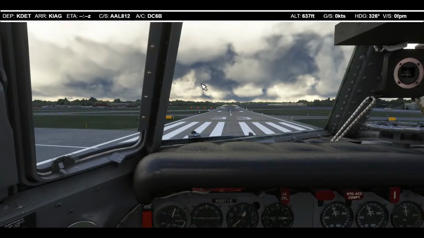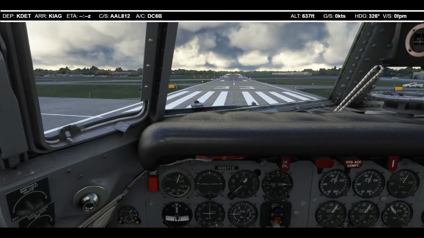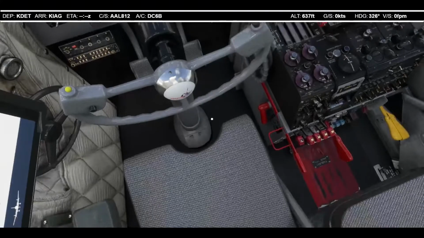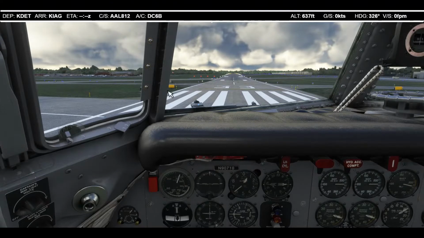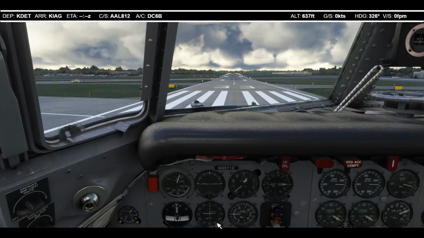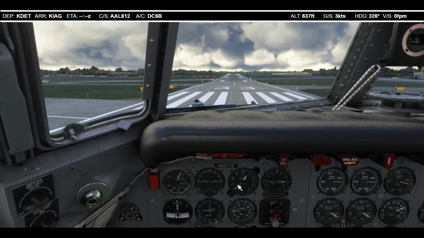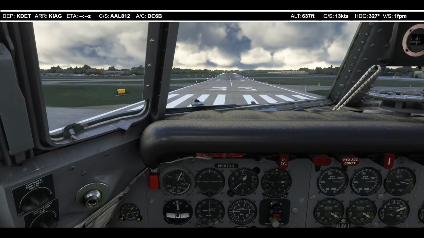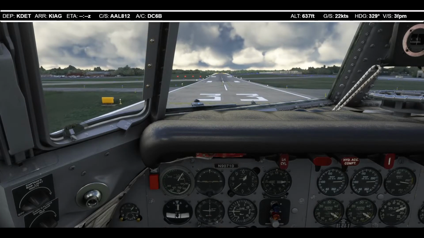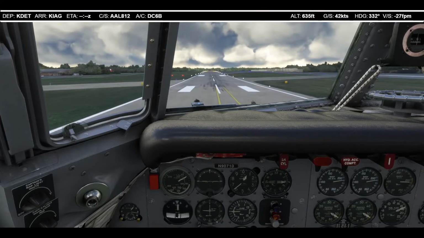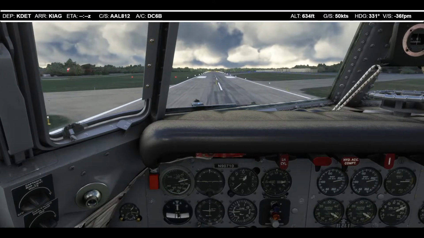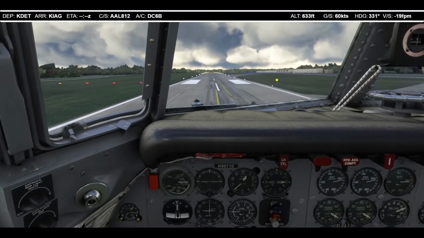Okay, so full power. We keep the parking brake engaged until we are completely at full power. Full power set, releasing parking brakes. Rolling. Our takeoff speed will be around 100 or 104 knots.